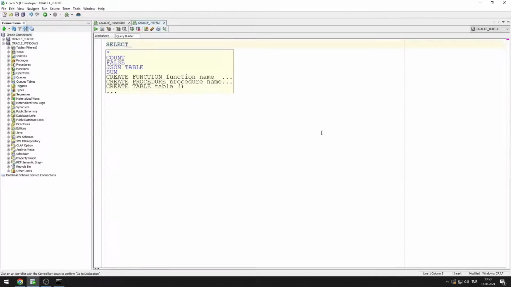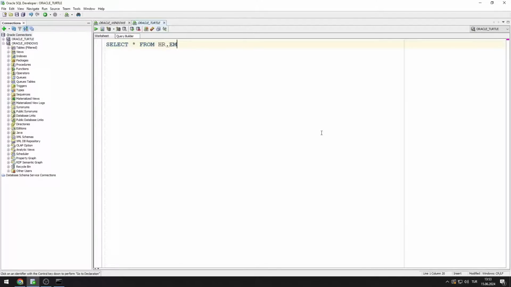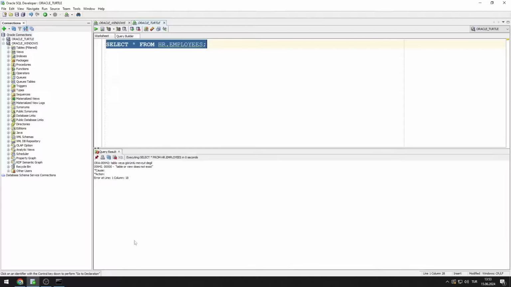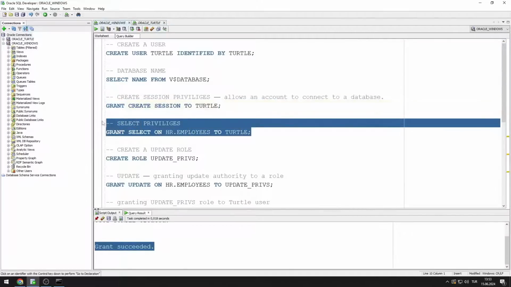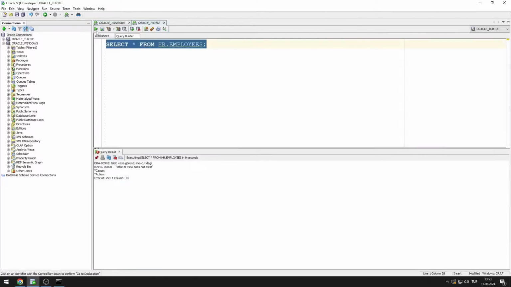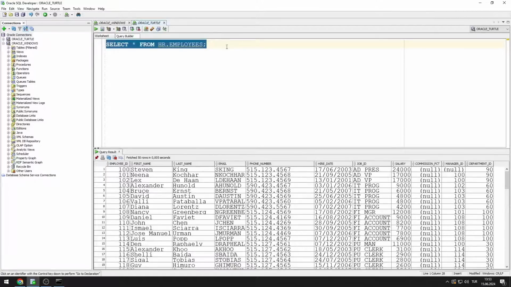Now I run a select query on the employees table. Turtle user cannot access this table because it does not have permission to run a select query on the table. With this code, I can grant select privileges to the Turtle user for the employees table. So in this example, I give privileges directly to the user. The select query worked successfully because I authorized it.